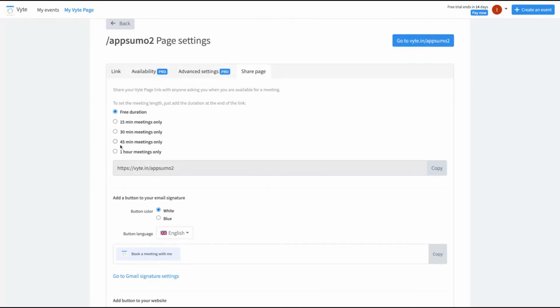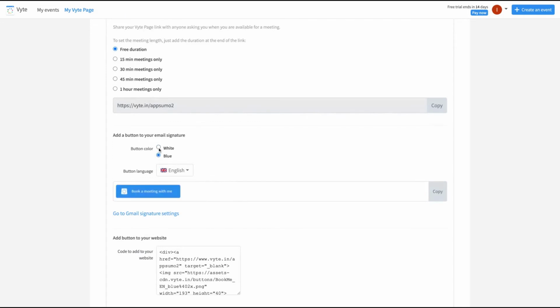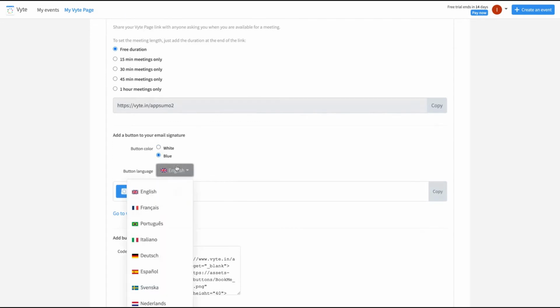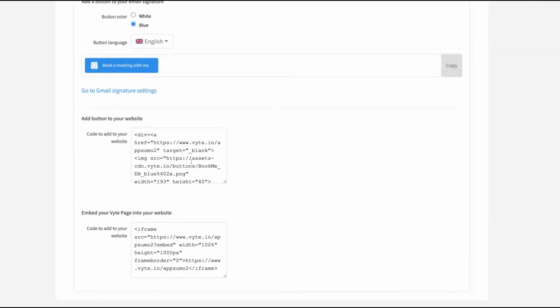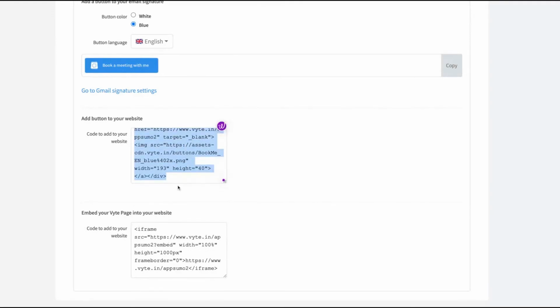You can also on a page change the meeting length, so free duration, 1 hour meetings only, etc. You can change the button color to white or blue and also the button language. And here you can see that you can add a button to your website to book a meeting with you in your language. So just add that custom field and you're going to add the button.